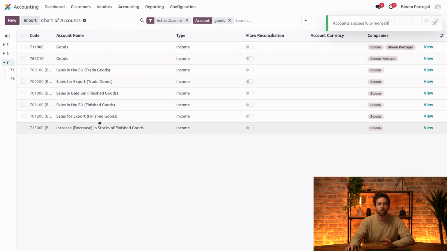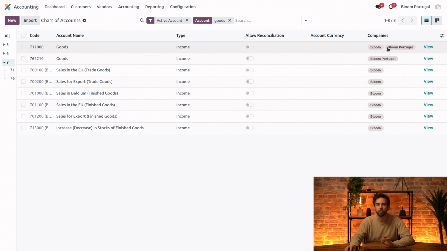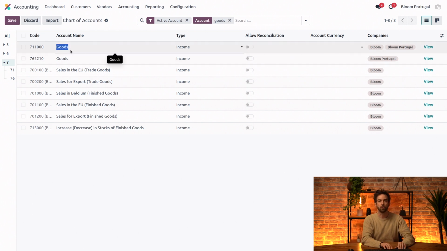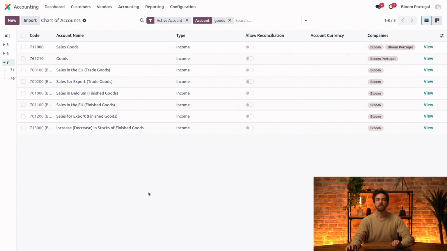And once we click merge, we can see that we have them both here. We have both companies in the tags there, and we can rename it by just calling it sales goods so that it's clear for us. So this selected account is now a merged account of the two into one single shared account accessible by all of the chosen companies, just as if it had been created to be shared.